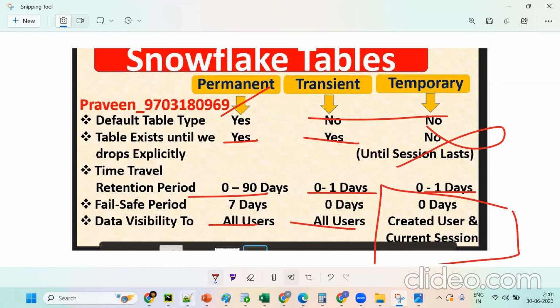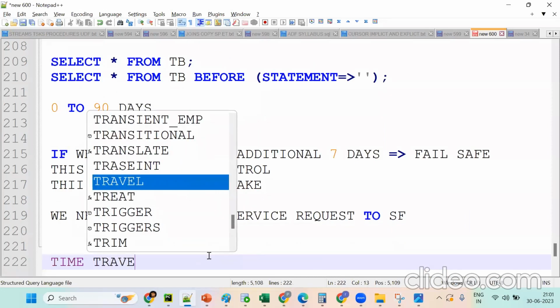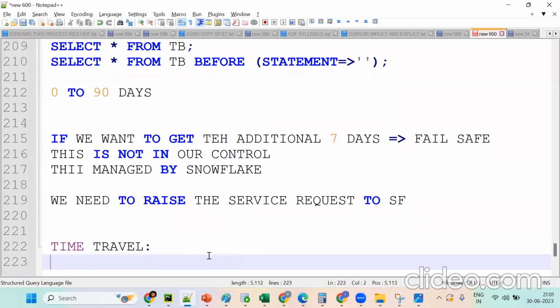One more time I'll explain. Simple thing: can anyone give the definition of Time Travel? Accessing the previous data, historical data, in the sense of somebody modified, updated, or deleted something. Like somebody dropped this table, and I want to recover it, we should go for Time Travel.